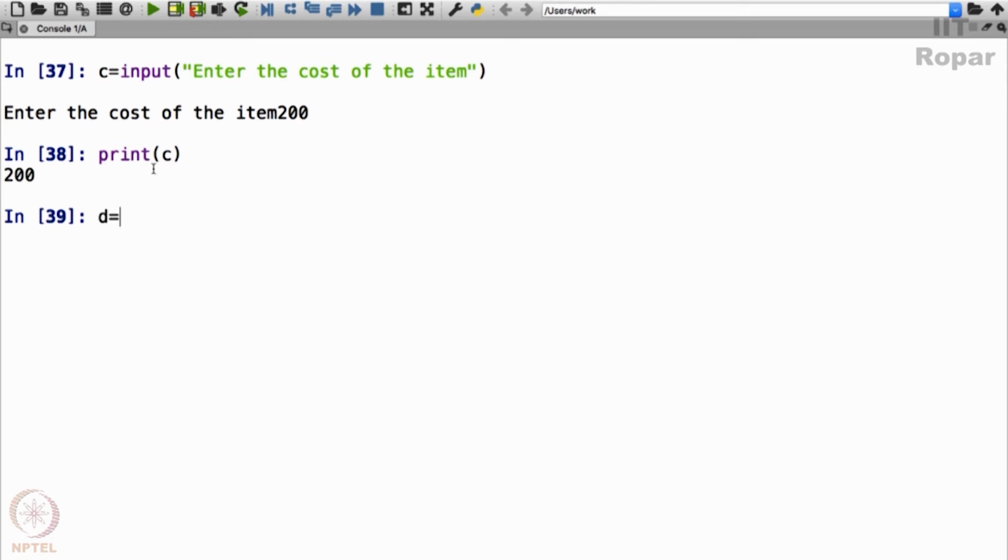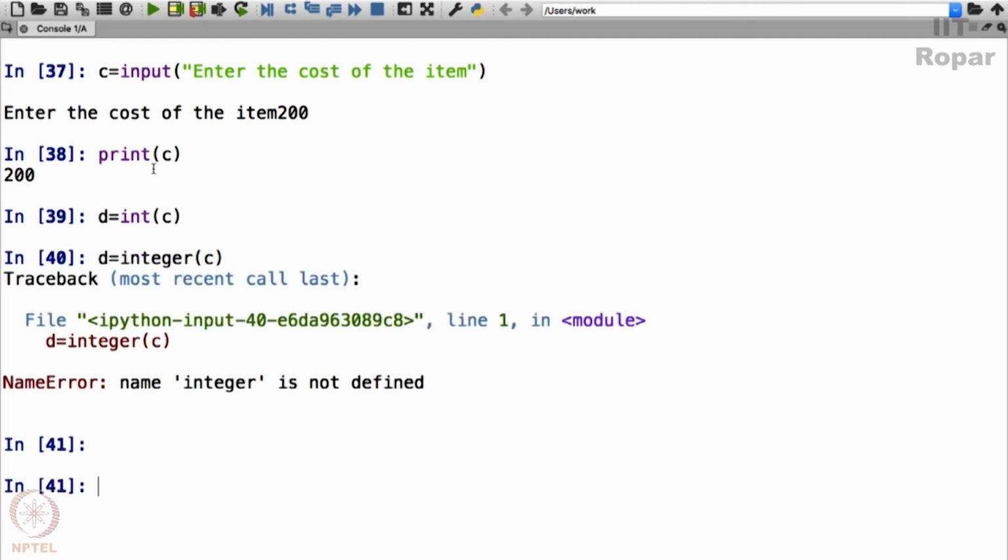We should say D equals, convert this to integer. That's the command for it. Int of C. Again note, if you simply say D equals integer of C, it will show some weird error like this. Name integer is not defined. If you can guess, it is just saying that I don't know what you mean by integer. When I say D equals int, it knows. It converts the value in C onto an integer like value.